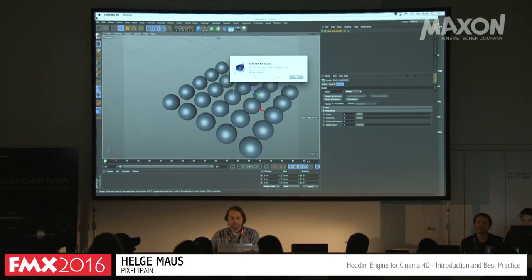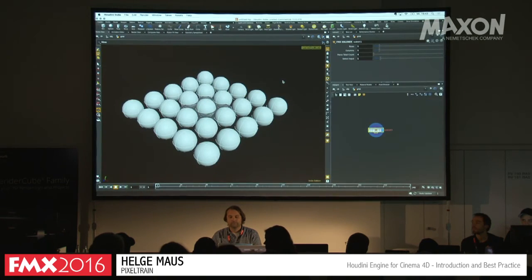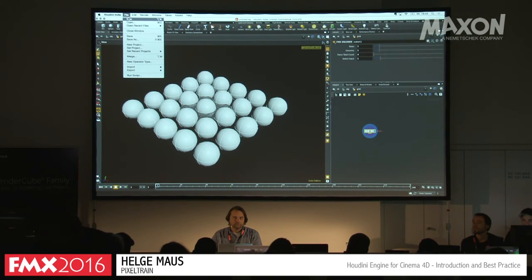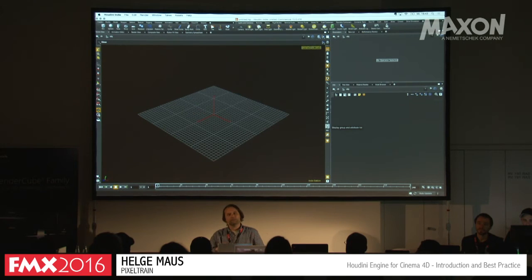Yeah? Could I input a model from Cinema 4D and let that generate the points? Yes, sure. Instead of forming the grid in Houdini, I can say, take my landscape object from Cinema 4D and generate points. Absolutely, yeah. That's absolutely the point.